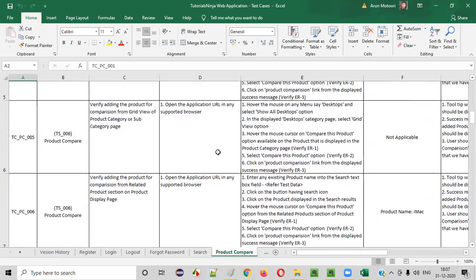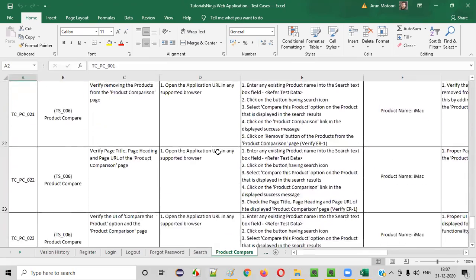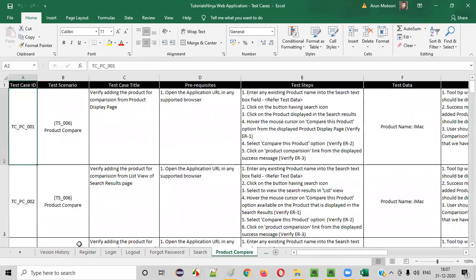Then product compare. Like that, for every test scenario, I created the test cases, guys. You can see the tabs at the bottom: product display page, add to cart, wish list, shopping cart, home page, checkout. These are all the different functionalities of this application that we are going through as part of this live project series. So my account information, change password, address book. You can go through these test cases, guys.